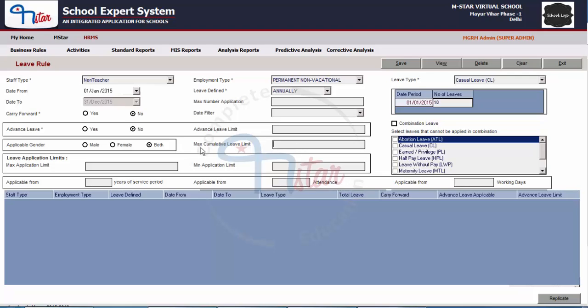Next, you can enter the maximum number of cumulative leave limit. That means the max number of leaves that can get accumulated in the employee's account for a particular leave type. You can enter maximum 3 characters in this field and only numbers can be entered. This comes useful in certain cases such as privilege or earned leaves, where an employee can have maximum 300 leaves in his account at any point of time, and any further leaves get automatically lapsed.